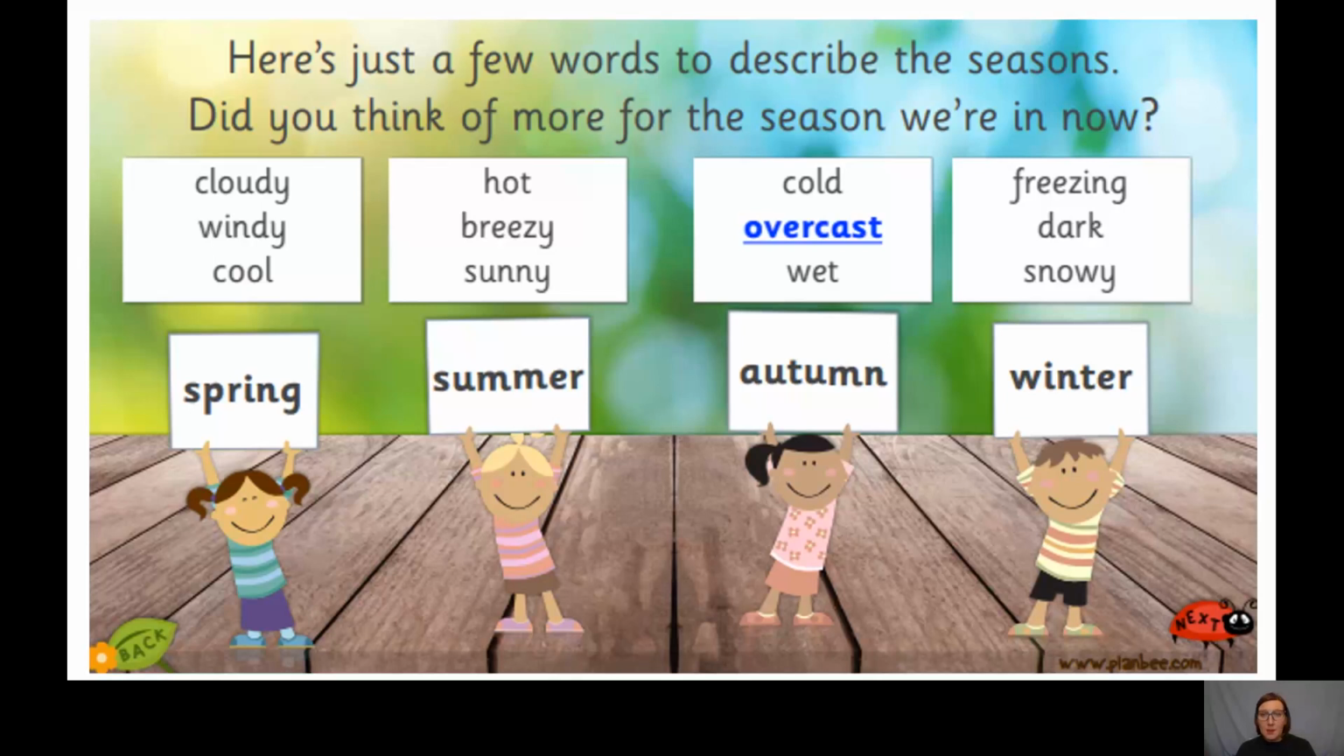Now after spring comes summer, and in the summer it's very hot, and sometimes you can get a nice cool breeze, and it's often sunny. And after summer, the next season is autumn. Now in autumn, the sun starts to become less, it becomes cooler and colder, and that word there, overcast. Overcast means there's a lot of clouds in the sky. And as autumn approaches, it starts to rain a lot more. It's not warm and dry like it was in the summer.